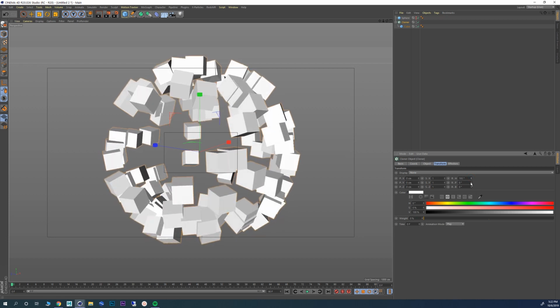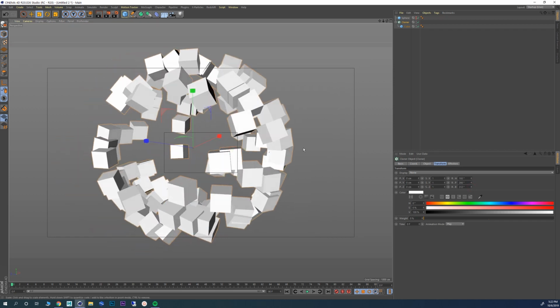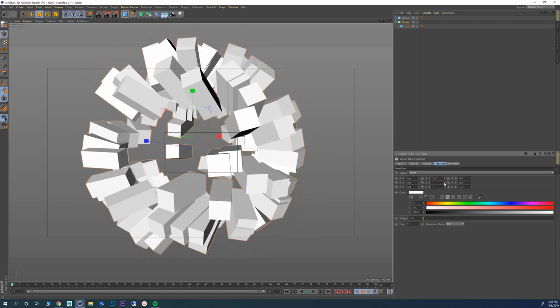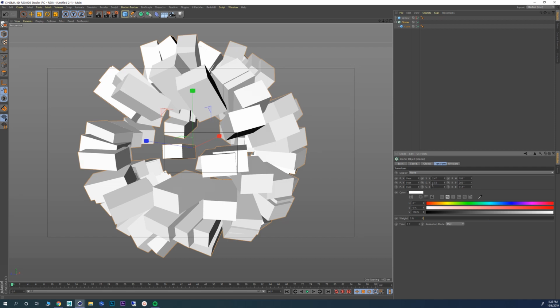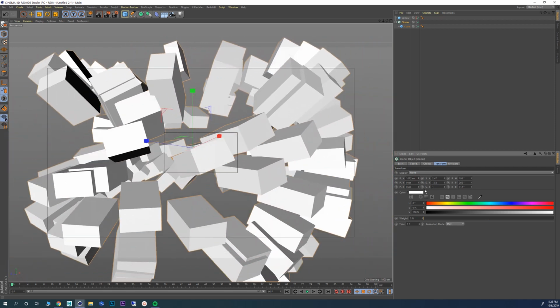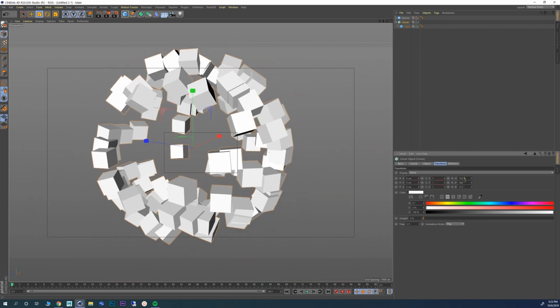So this is cool, and it does the same thing in the same axis. I can change the scale in whatever direction I want, and I can change the position, as you see. All right, so let's get back to default.